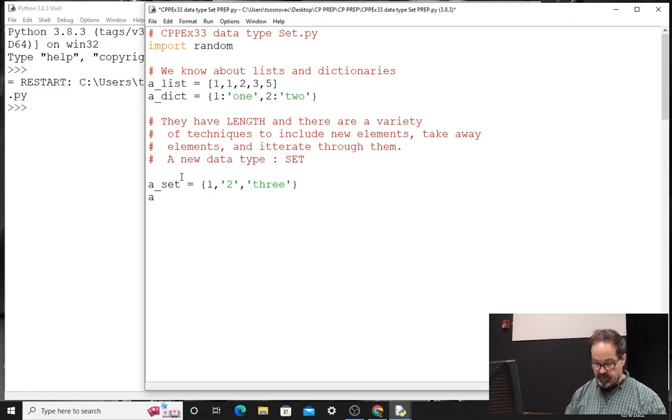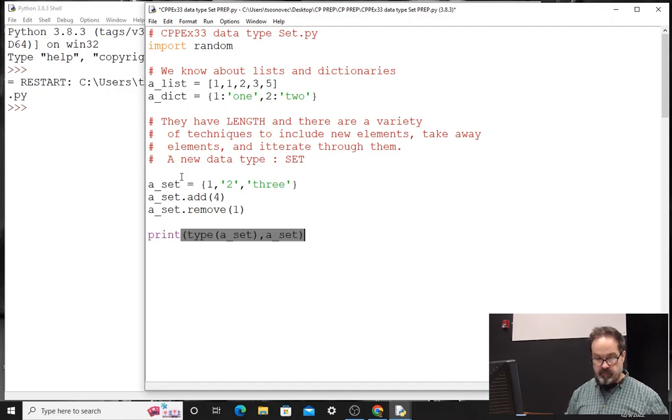We can add things to a set. We can use the add function and add another element, like we're adding the integer 4 to this set, and we can remove elements from a set by the remove function. If 1 is in the set, it will be removed. We can take a look at our set, its type, by printing a call to the type function. And we won't just print the type, we'll print the set itself.